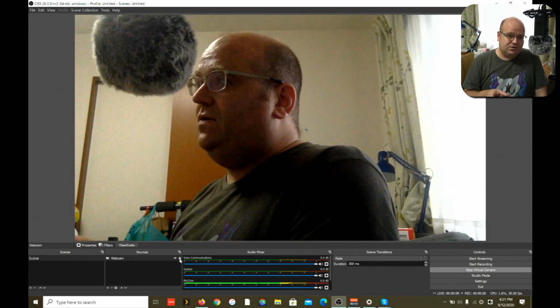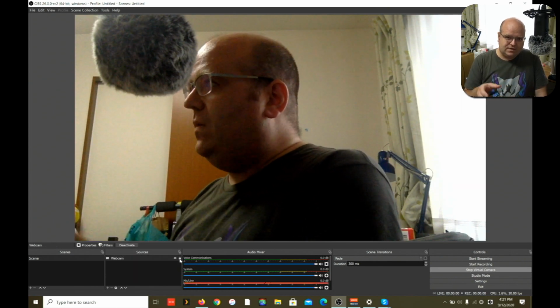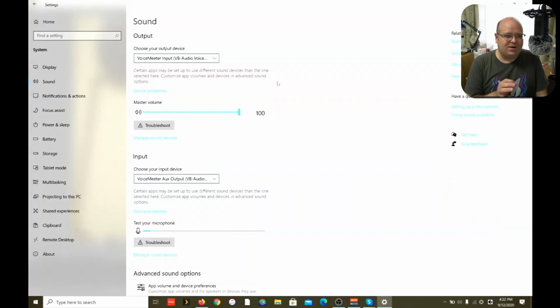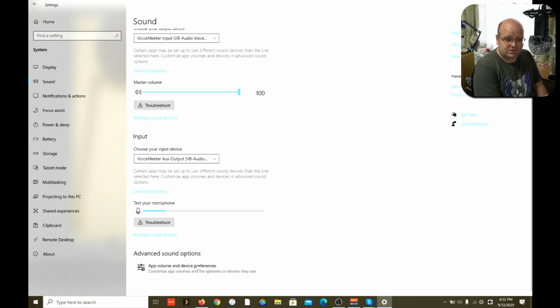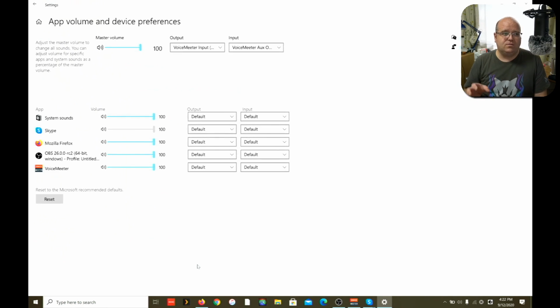What we want to make sure is that all of the sounds are going to the correct place. Again, our output device will be Voicemeeter input, and our input device will be the Voicemeeter aux output. Scroll down to the bottom of the screen and choose App, Volume, and Device Preferences. This lets us set the default audio device for different programs. Now, the default input device can stay as the aux output, so we don't need to change that.